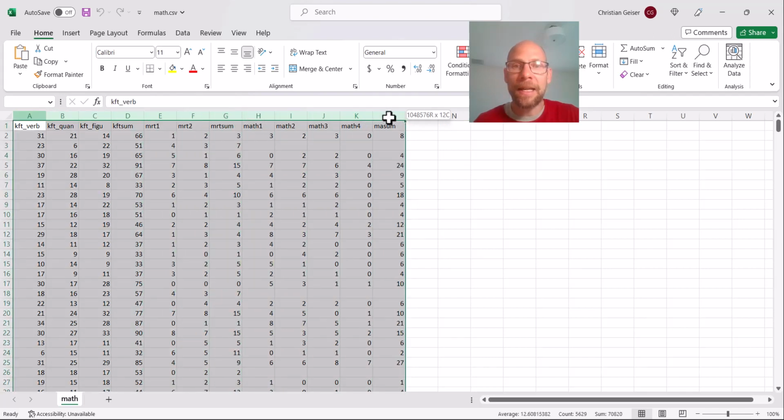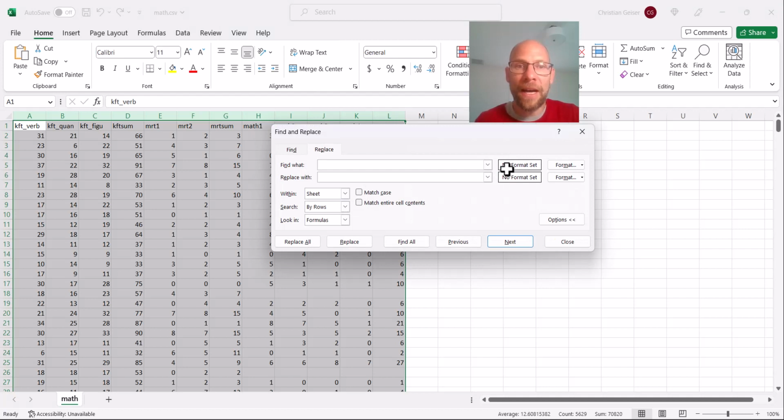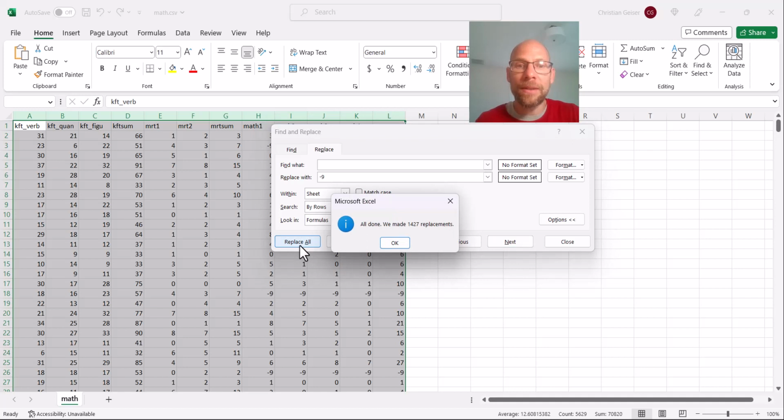You can just highlight the columns where you have your variables with missing data, and then you just press Control H for find and replace, and you can just find an empty cell. So you just leave the field "find what" blank, and you replace it with your missing data code of your choice. So for example, -9 for a missing value code, and then you click on replace all, and it says all done. We made 1,427 replacements. So then we're done with that.